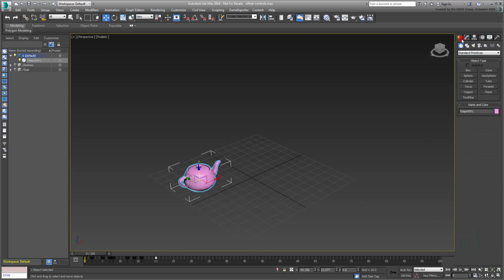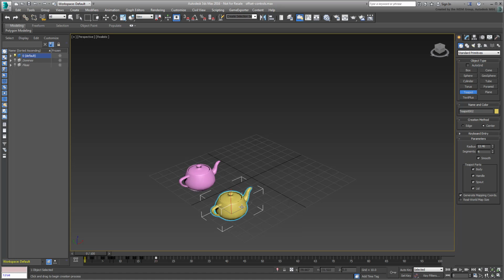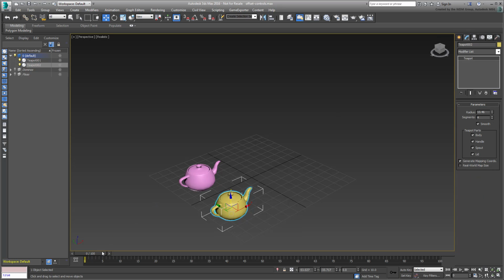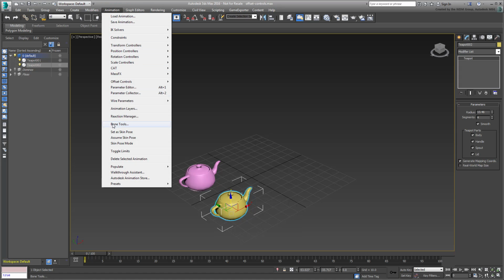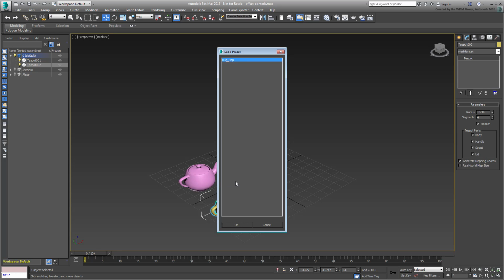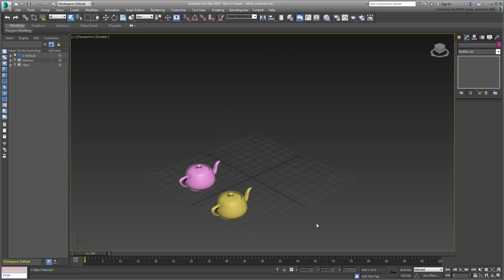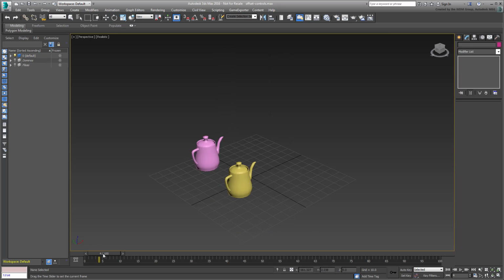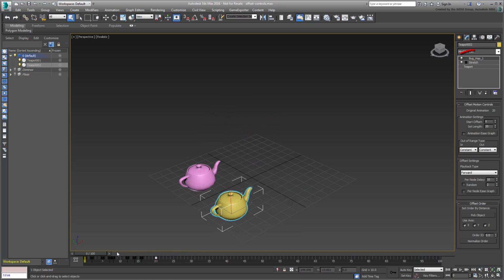Now create a new teapot similar to the first one. This new one is not animated yet in any way. To animate it using the same hop, make sure it's selected and then choose Animation, Presets, Load Preset. Select the Bug Hop preset you created and load it. You'll notice two things. First, the new teapot is animated similarly to the first one. And second, a stretch modifier and a Bug Hop 1 modifier have been applied to the new teapot.